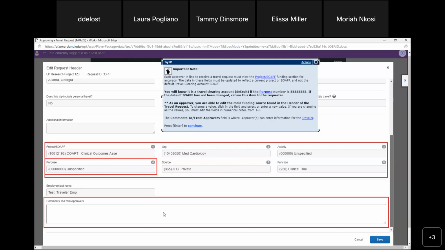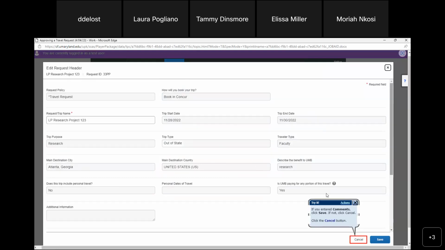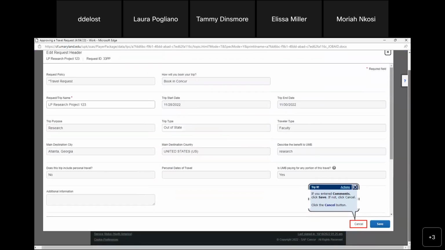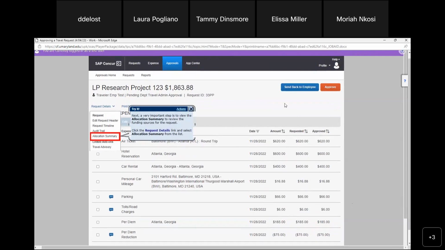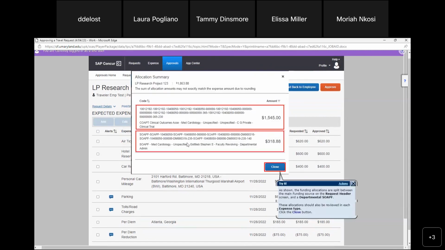Now, down at the bottom, if someone needs to do some explaining, they have a lot more room, comments to or from approvers that they can add here. And I haven't made any changes, so I'm just going to click cancel. Right. Now I'm going to look at the allocation summary. How was this allocated? I'm going to click request details again, and then click allocation summary, and it's going to show me the summary is always by dollar amounts, not by percent.